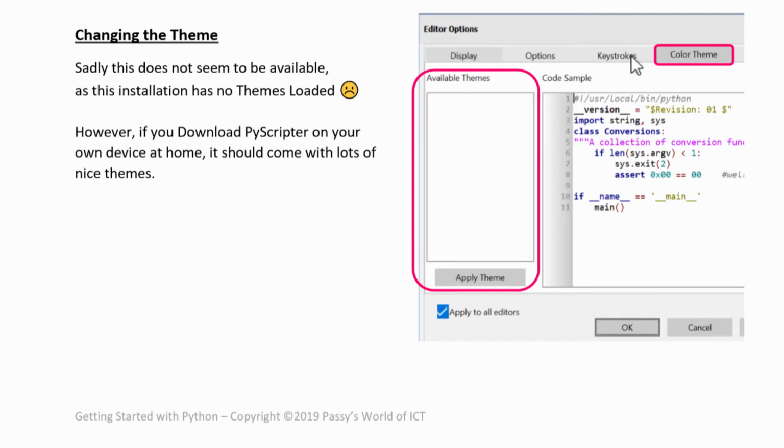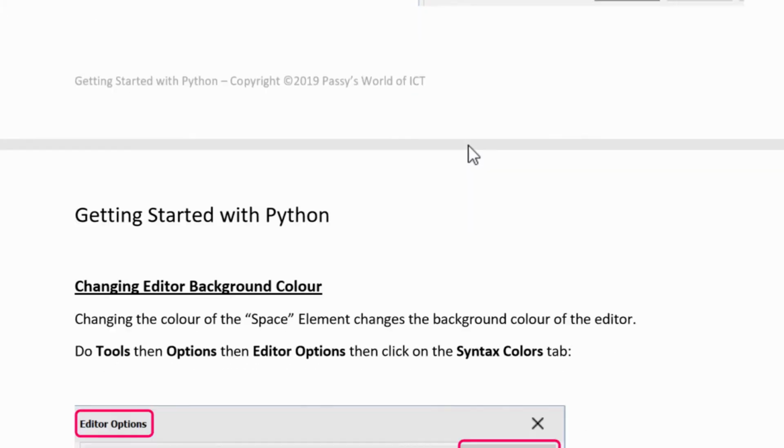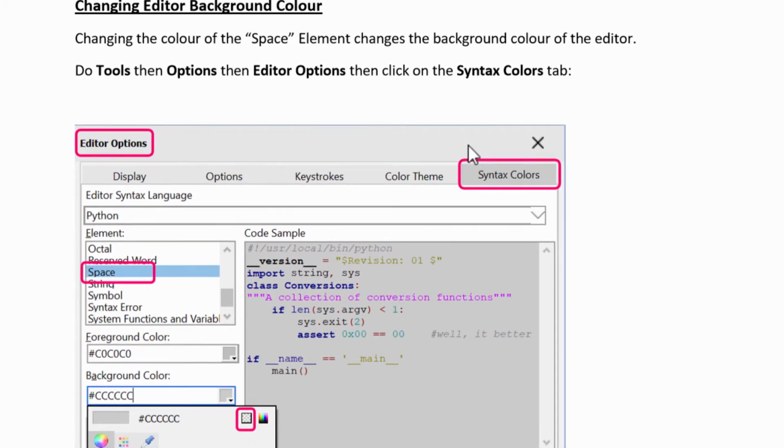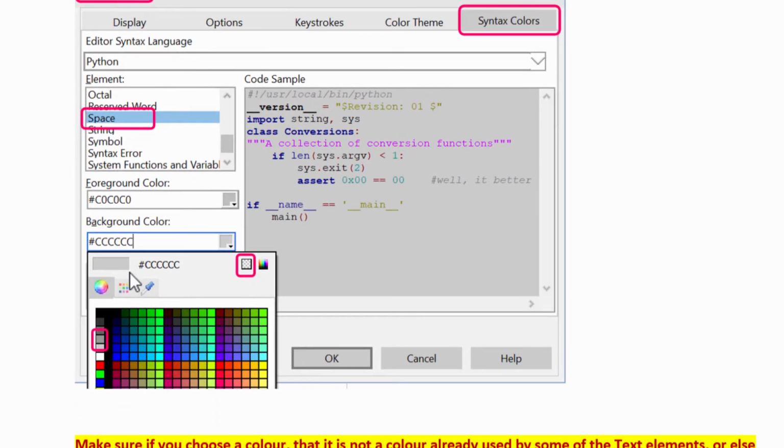So if it's not there, when you go to your editor options color theme, if you don't have any themes there because you're doing this at school on some school system or something like that, not to worry. We'll show you a little trick how to change the editor background color, because we don't like having white. We wanted to have a gray color here. So in those same editor options, you can click on syntax colors, and if you go down to space in all these elements, click on space, then you can select a color.